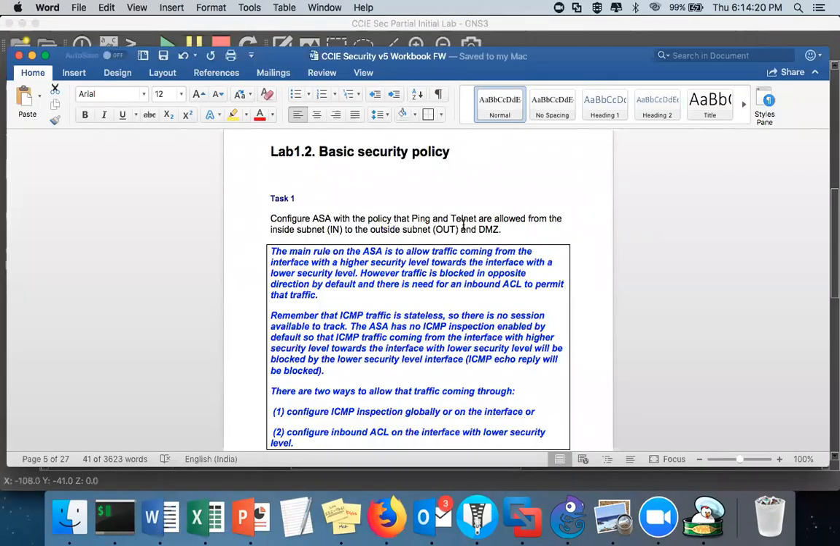Right. So as per the task, it says configure ASA with the policy that ping and telnet are allowed from the inside subnet to the outside subnet and a DMZ. Which means, as we already discussed, for ICMP there are two ways to achieve this. Either you configure ICMP inspection under the policy map, so that way ICMP will be allowed. And for telnet, TCP is already allowed under the policy map, so you don't have to actually allow it. All right. So I have to allow only ping.